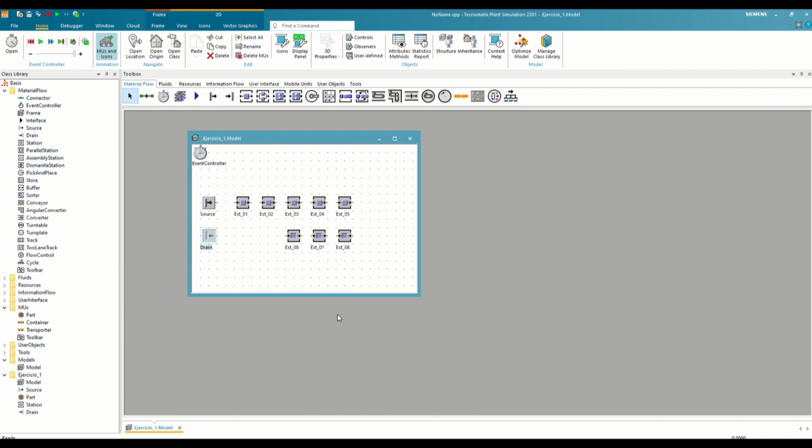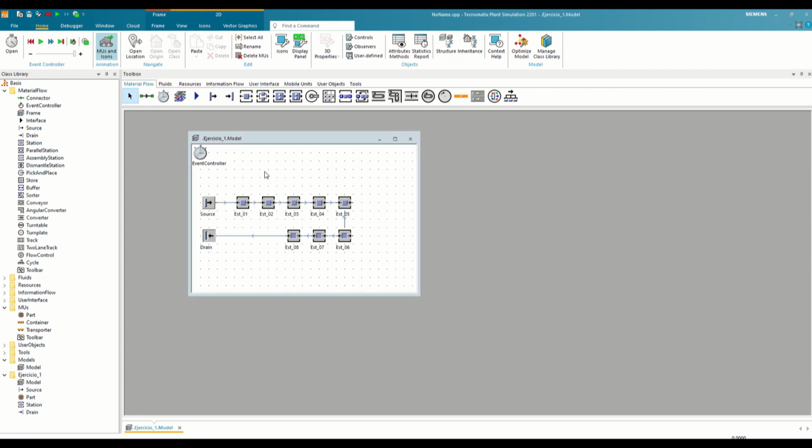Now, we can connect all the objects using connectors. If we do not want to have to select the connector object every time, different objects can be connected if we hold down the control button. If we now click play, we will see that the model now works correctly. The question now is, how do we get the results?